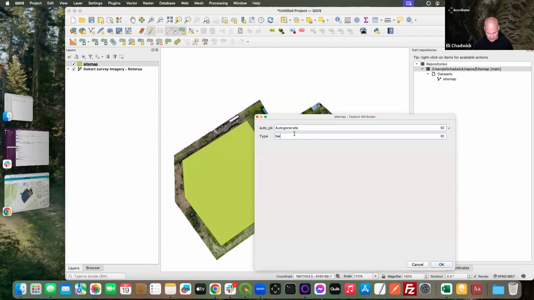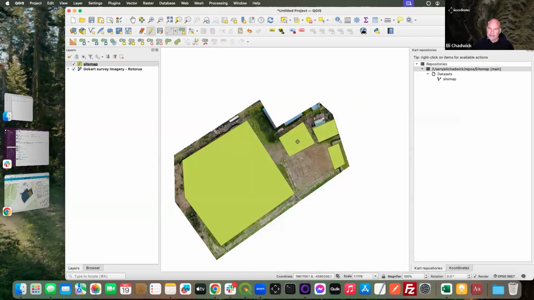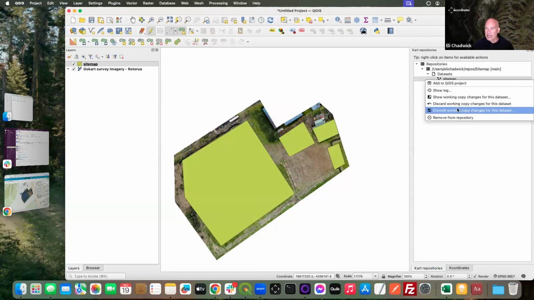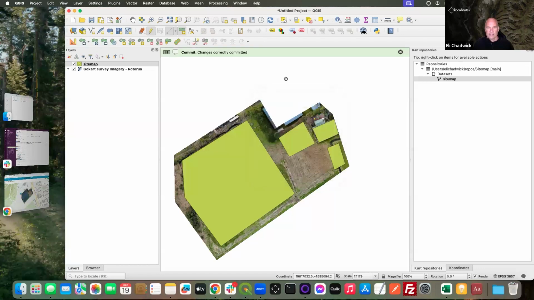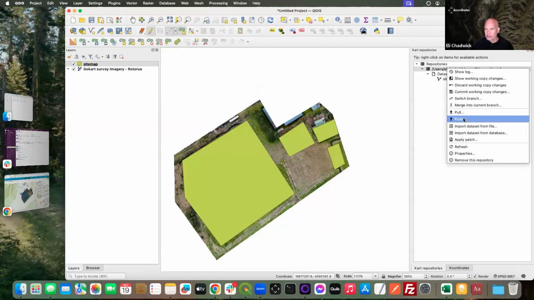And I'll call this the new car park. Great. So now I've got a new thing in here. Again, just to go over the final steps, I'm going to save it. I'm going to come in here and I'm going to commit my working copy changes. I'm going to say, edit a new car park. So that's all been added. And then it's basically come in here and say, push.